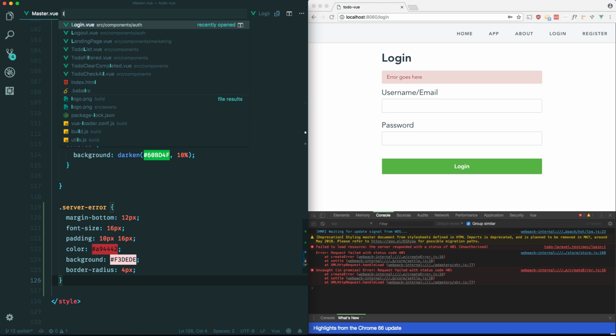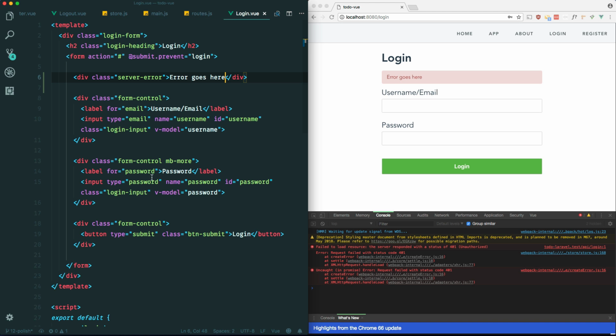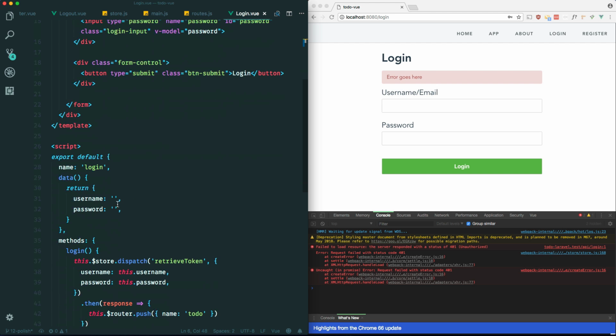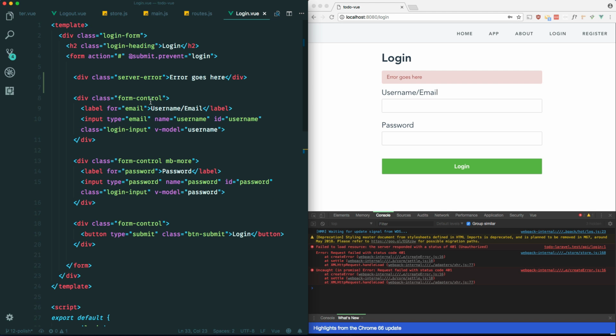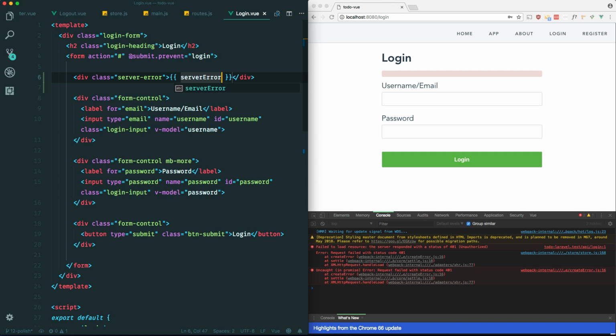Okay, so back into our login component. Let's make a new data property for our error. So we'll call it server error. Make it empty for now. And we'll set this to server error. Okay. And don't worry about this because we'll put a v-if directive on this in a second.